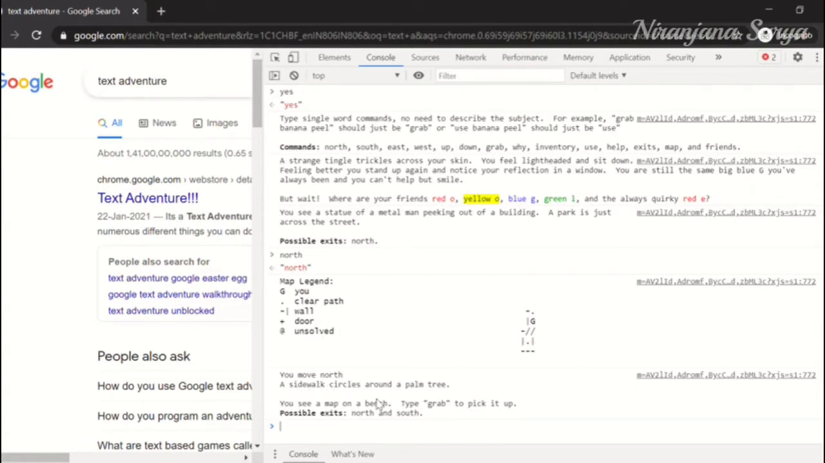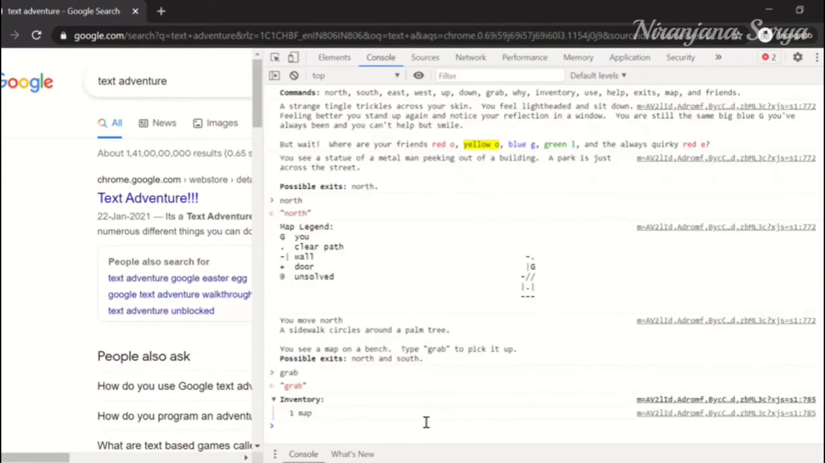A sidewalk circles around a palm tree. You see a map on a bench. Type grab to pick it up. Possible exits are north and south.